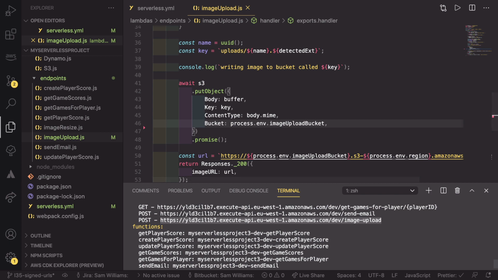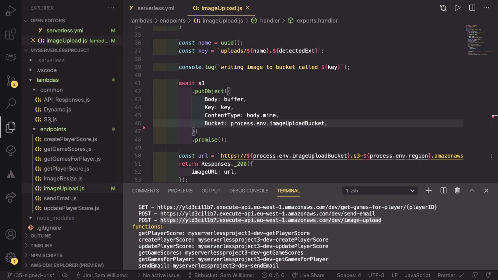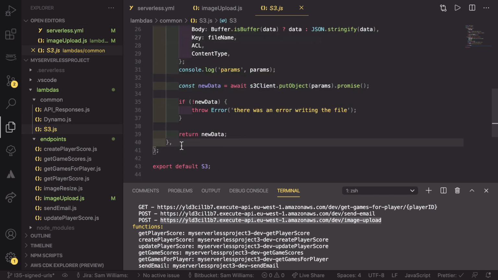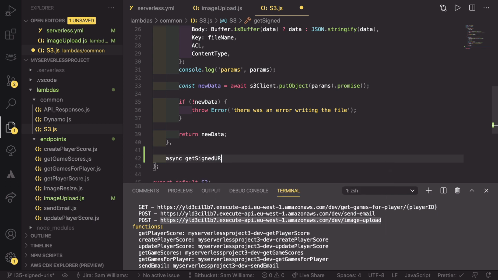So the first thing that we need to do inside here is create a way of generating our signed URL. What we're going to do is go into our s3.js file, and after our reads and writes, we're going to add a new method. This is going to be an async method called getSignedUrl. It's going to take a bucket, file name, and then an expiry, and that's going to be in seconds.